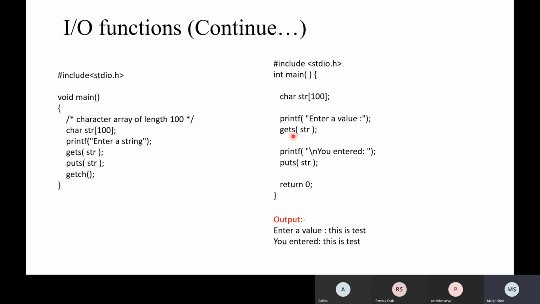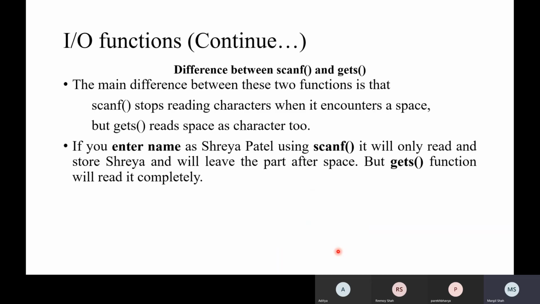Same, enter the values, gets(str), you enter a value, this is a taste, and this is a taste. Fine. Now the difference between scanf and gets. The main difference between these two functions is that scanf stops reading characters when it encounters a space, but gets reads the space as a character too. So whenever we press enter, gets may stop scanning the data, right? That is a big difference between these two.